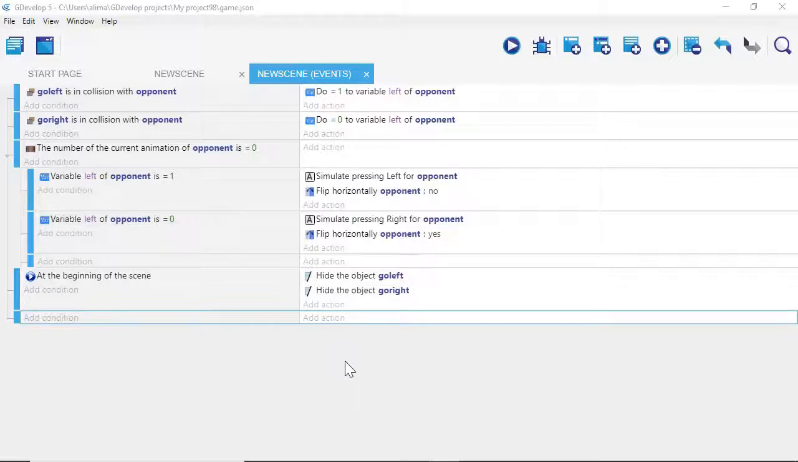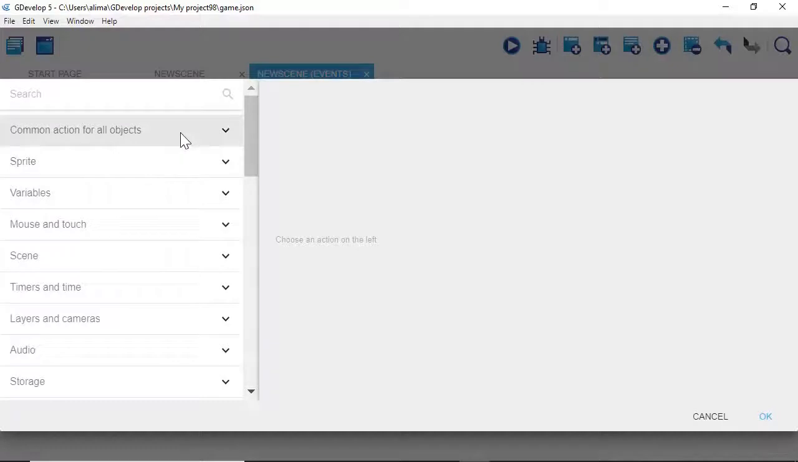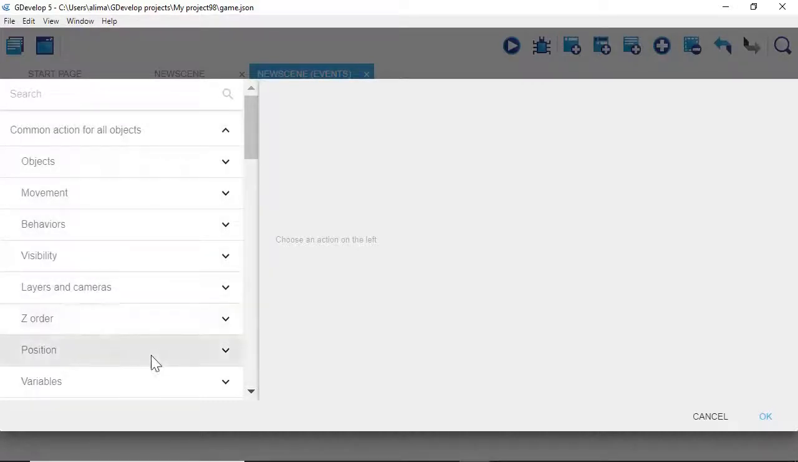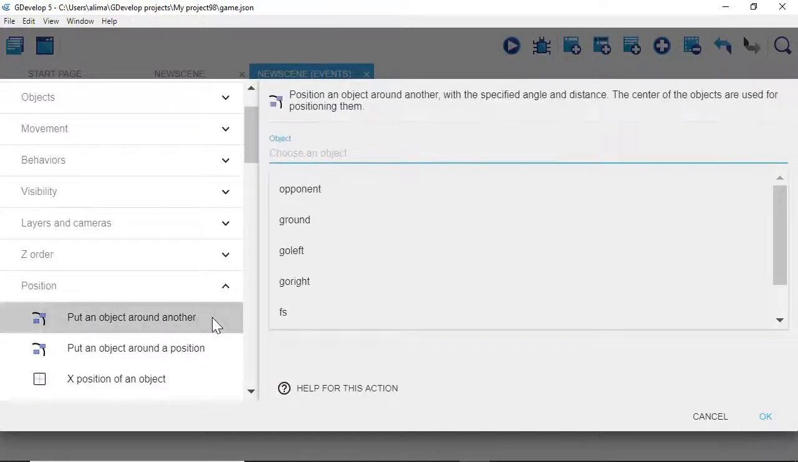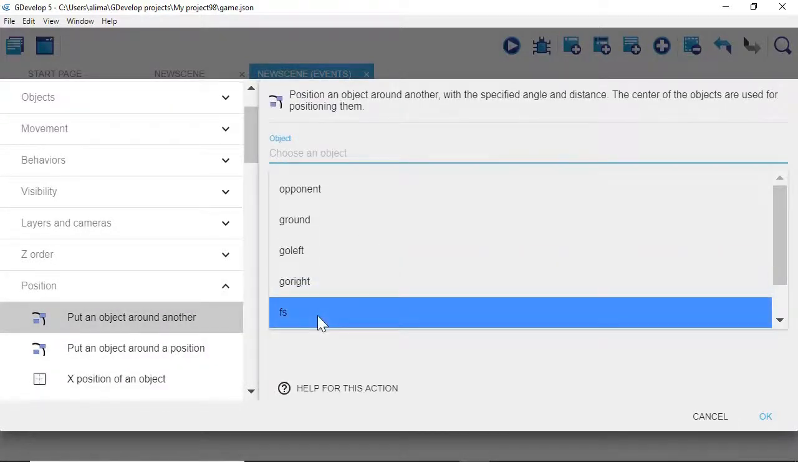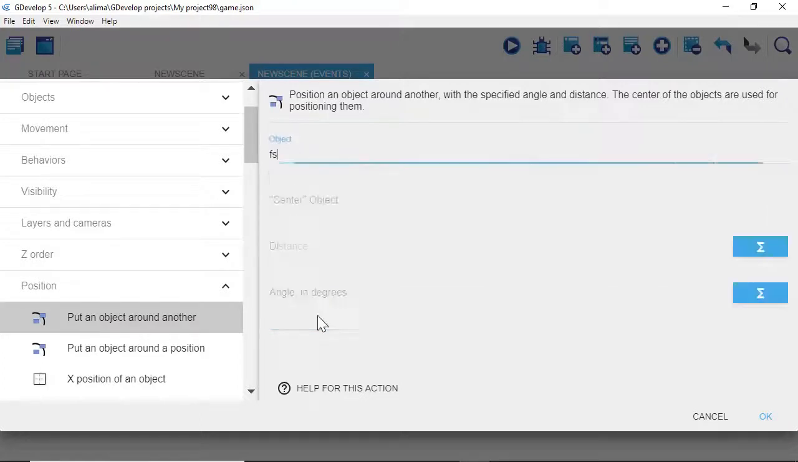Okay, so what we want to do is make it so that our forward sensor moves along with our opponent character. So we're going to go to add action. We're then going to go to common actions, action for all objects. We're then going to go down to position, and then select put an object around another. We're going to left click here. We're then going to choose our FS, which stands for forward sensor, left click there.